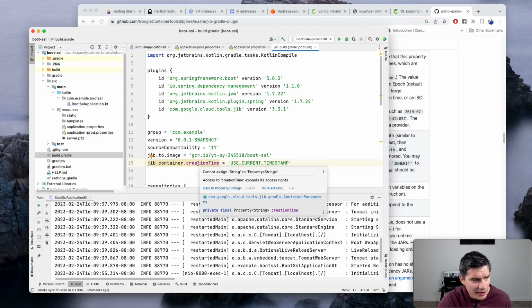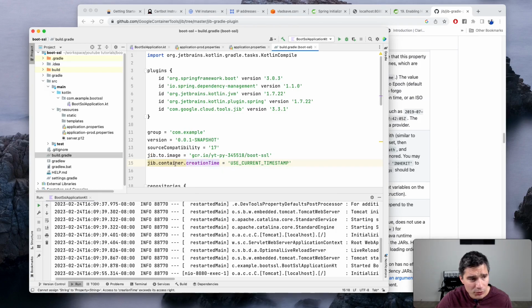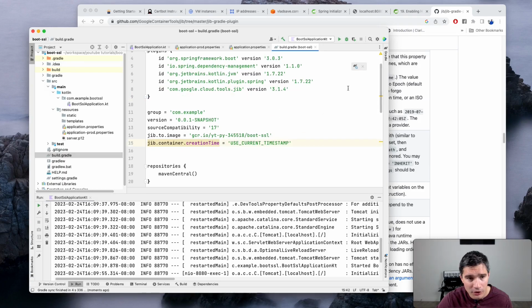I'm not sure what this error is about, but one way to address this is to use a different version for this Jib Gradle build. I'm going to use 3.1.4 that I know will work. So let's try again. Yeah, now it's probably fine.